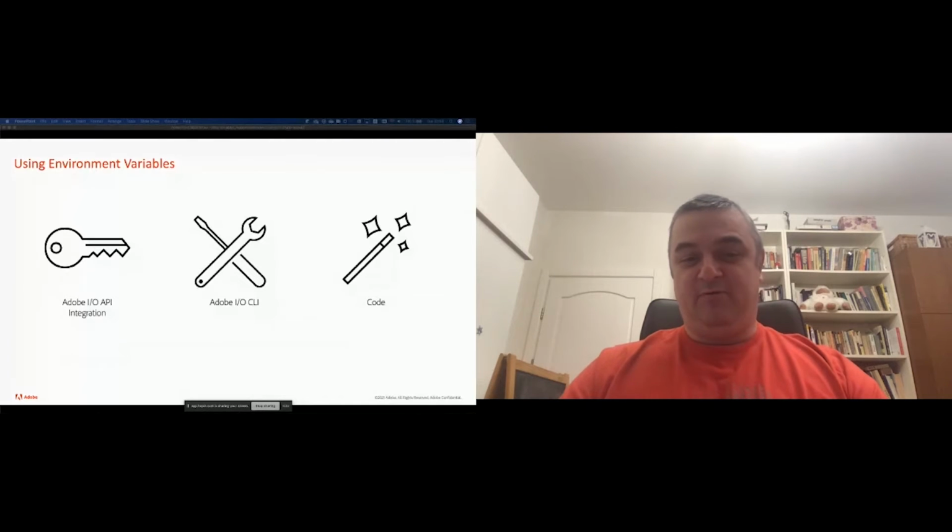Second, while you can access the Cloud Manager API directly, there is an easier way to do that by using the Adobe I/O CLI tool together with its Cloud Manager plugin. And of course, the third one, your code needs to be modified to take advantage of the environment variables.